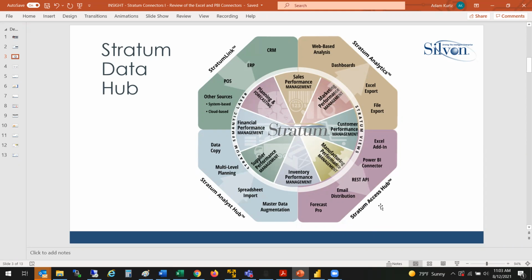But as you can see, the Access Hub also provides the ability to get data out using the email distribution. It also includes access through REST API. And it also includes the Forecast Pro engine for getting data and leveraging data out and getting that into a forecasting engine.